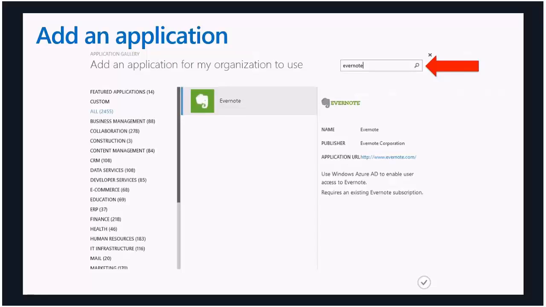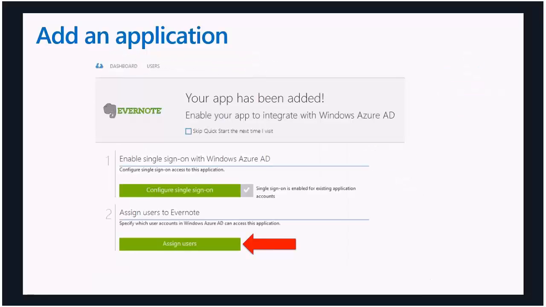So what I've done in this case is I've done a search for Evernote. Evernote's a very popular note-taking application, not quite as good as OneNote, I don't believe, but certainly very handy. And you'll see when I do a search for that, that application then pops up. Now, if I want to add that to my single sign-on portal, I simply select that. And then what it does, it will add it to my portal. As you'll see, it's configured for single sign-on.